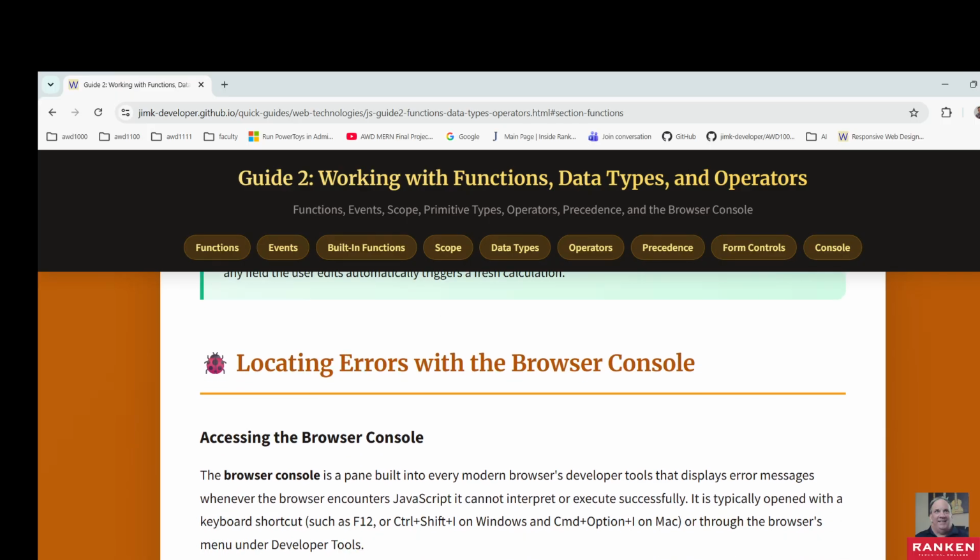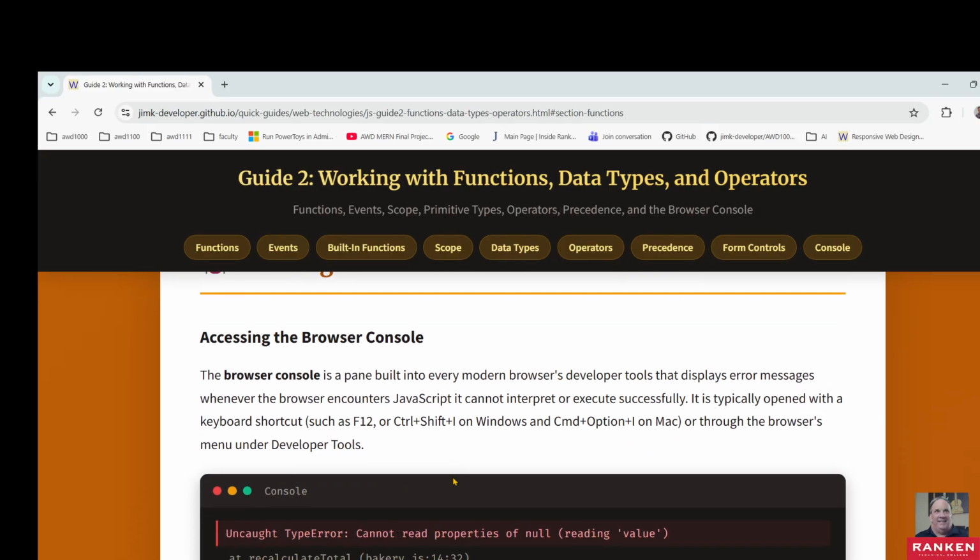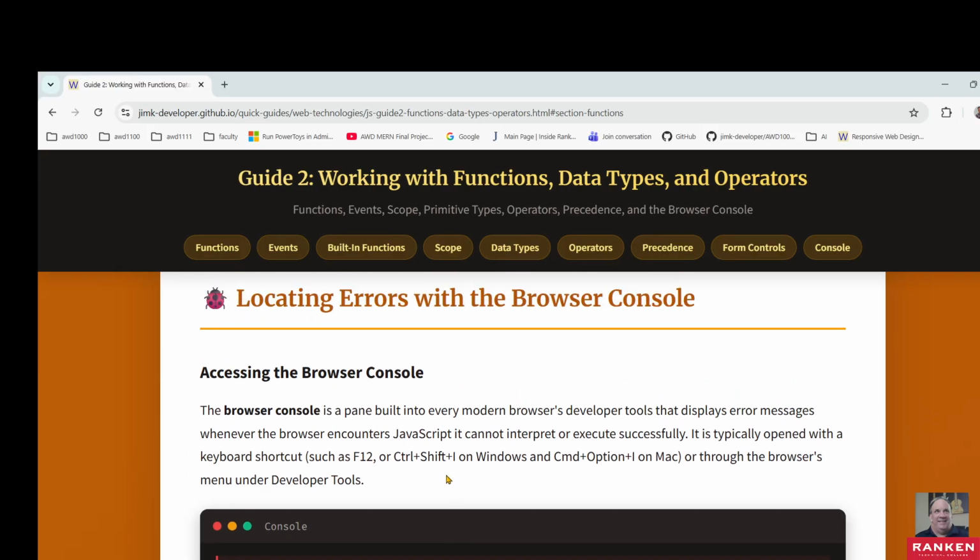All right. Locating errors with the browser console. Okay, the browser console is a pain, right? We already looked at this. Every modern browser has that. I tell you, just earlier I was doing some stuff, and things do change. I don't like you cutting and pasting stuff in there anymore, because I guess people were doing that without understanding what they were doing, right? So it's kind of preventing some of that.